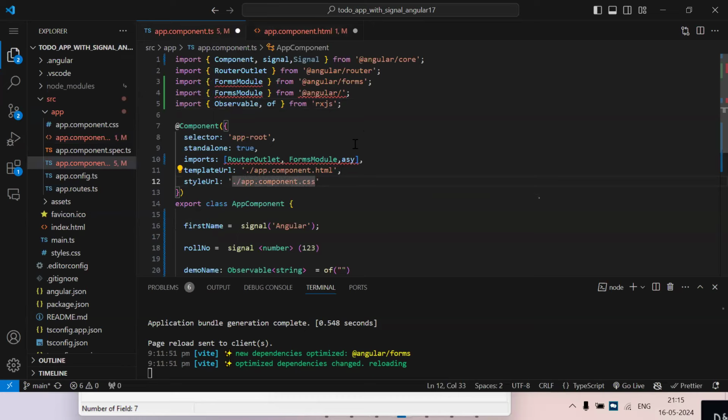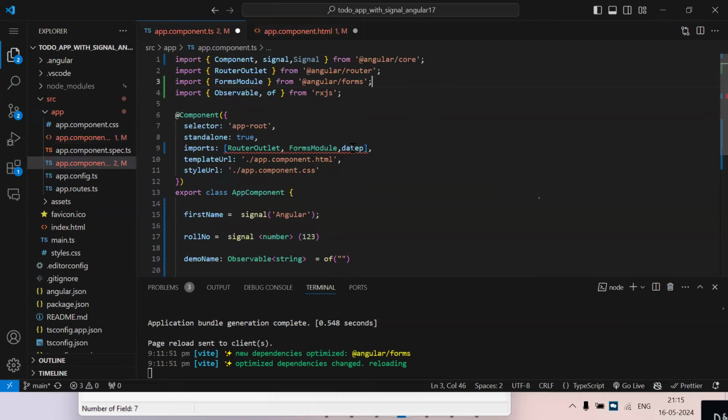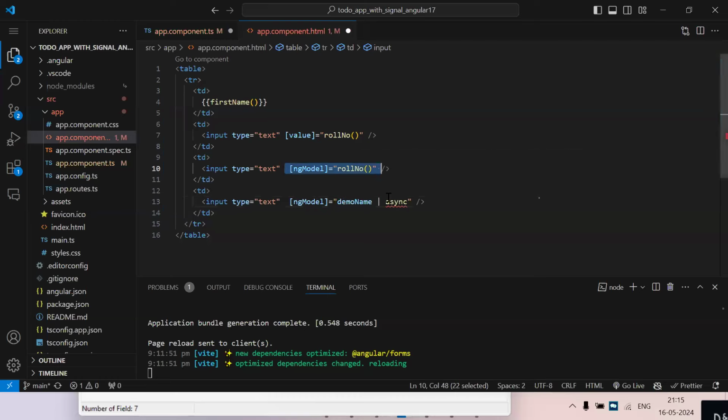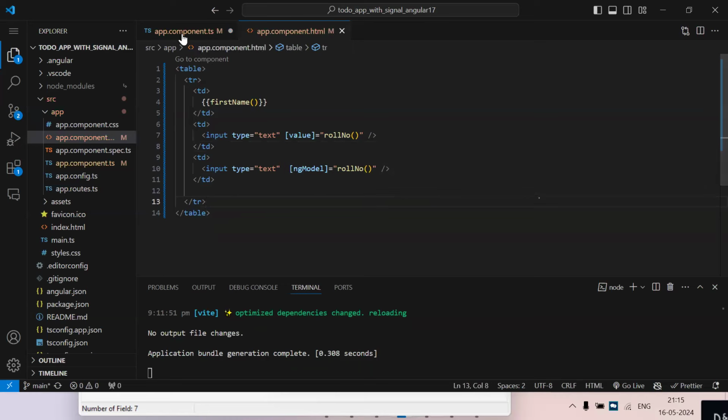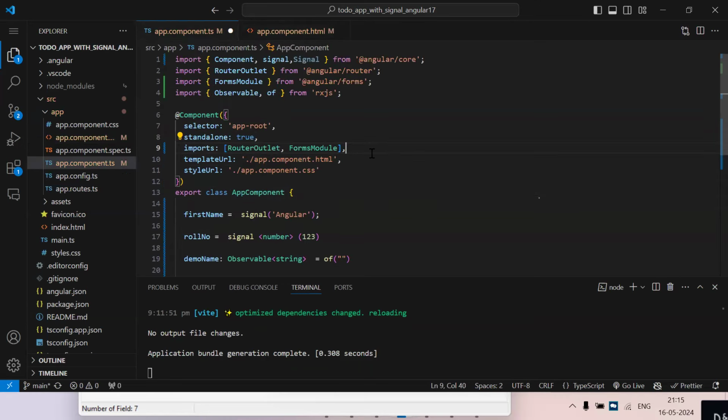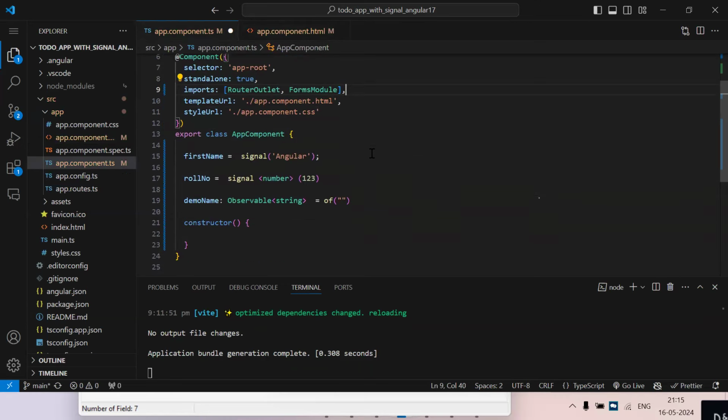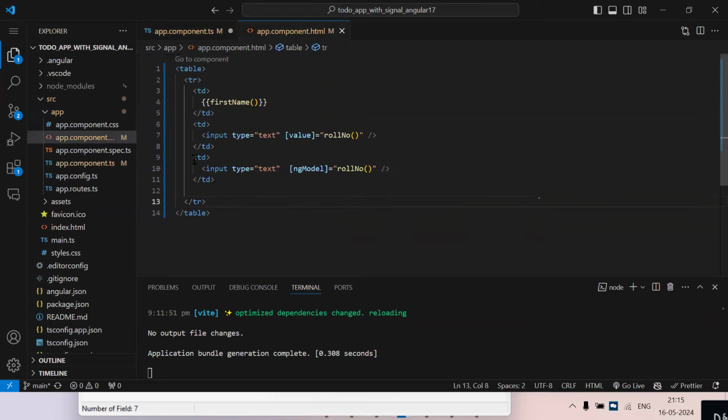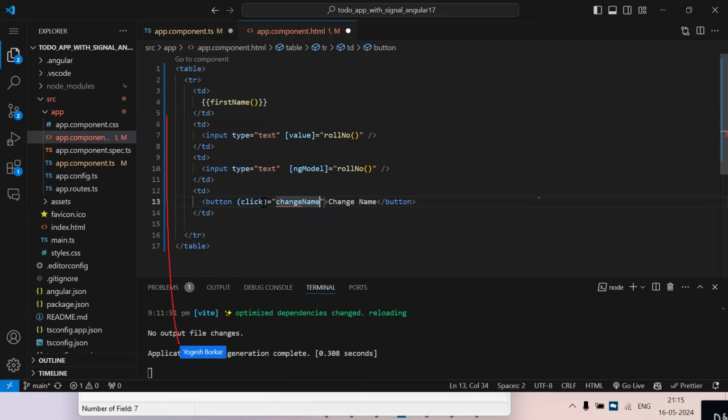Now let's get back to the signal first. We have created a signal, and that signal we have bound to our text box also. Now, just like a variable, how do we change the variable value? Let's create a button over here, Change name. And on this button click, we will try to change the value of that signal. So click, changeName, round bracket.